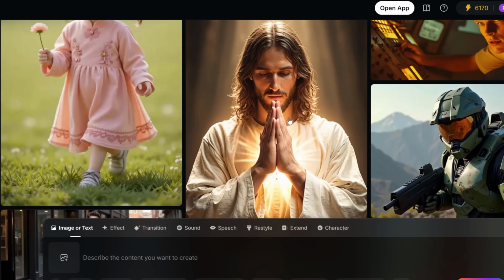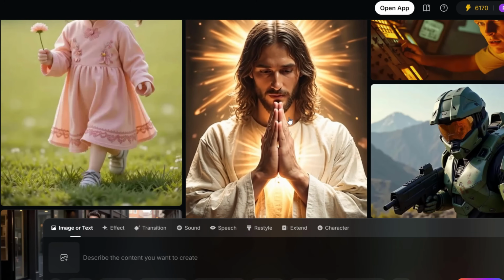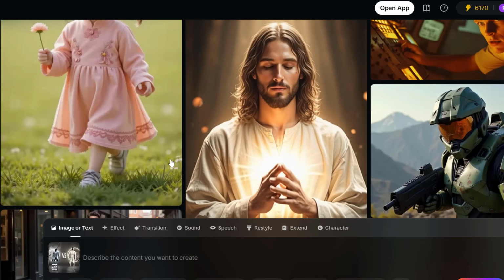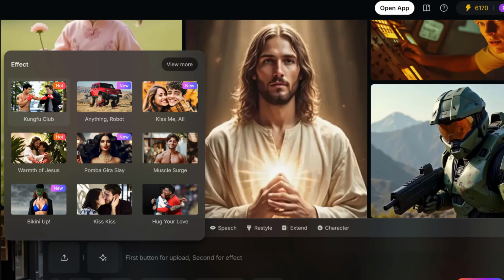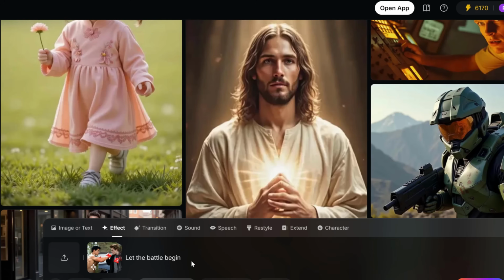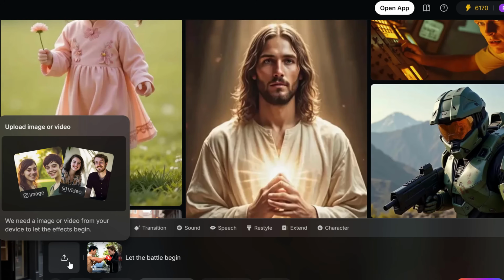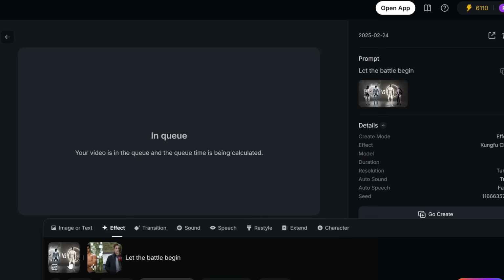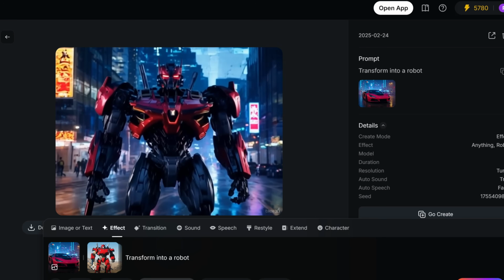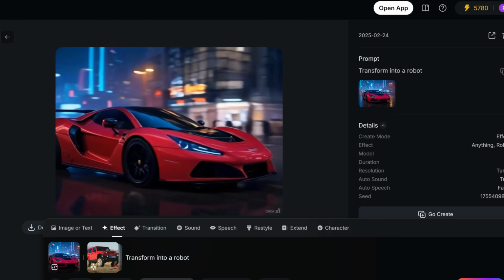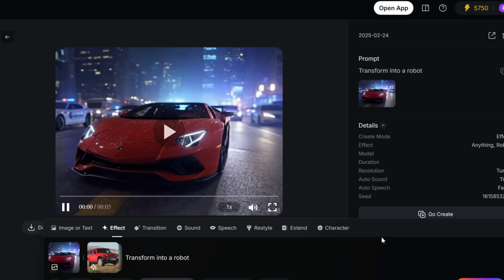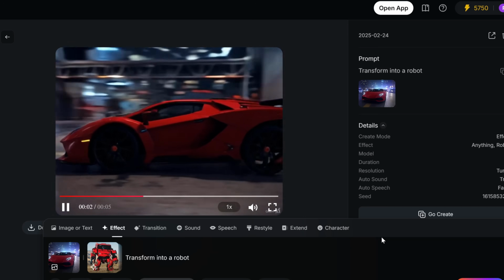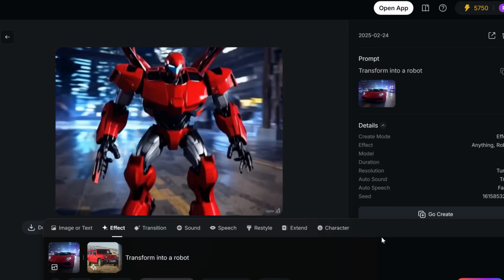Now on to the pros. First, the speed, 5-second AI video generation is unheard of. Second, the quality, these aren't rough AI clips. They look polished and professional. Third, built-in sound and speech, no need to add audio separately, like with other AI tools. Fourth, AI Restyle, easily switch between different art styles with one click. And finally, it's super easy to use, even if you're new to AI video creation.